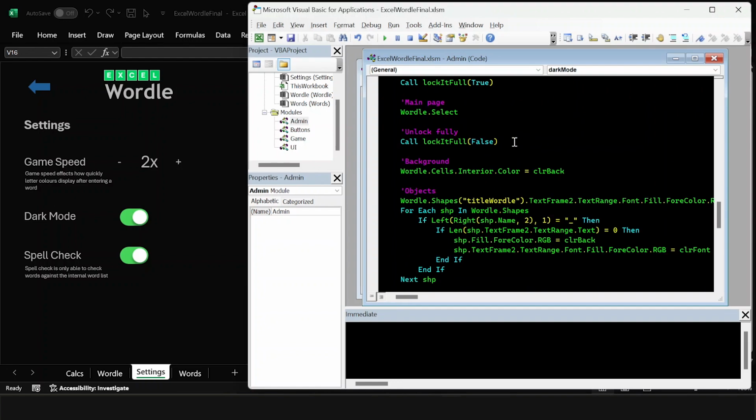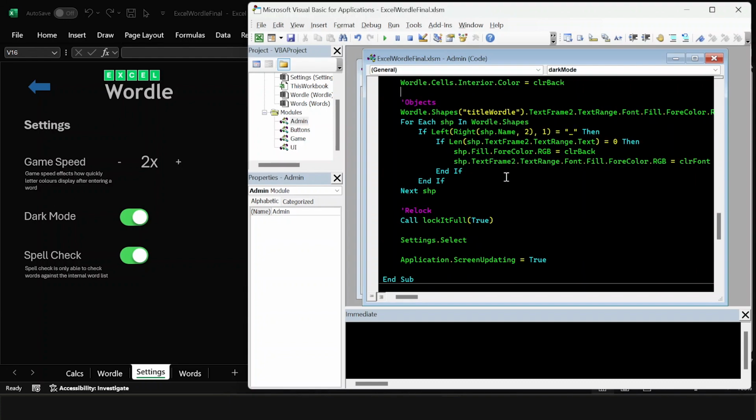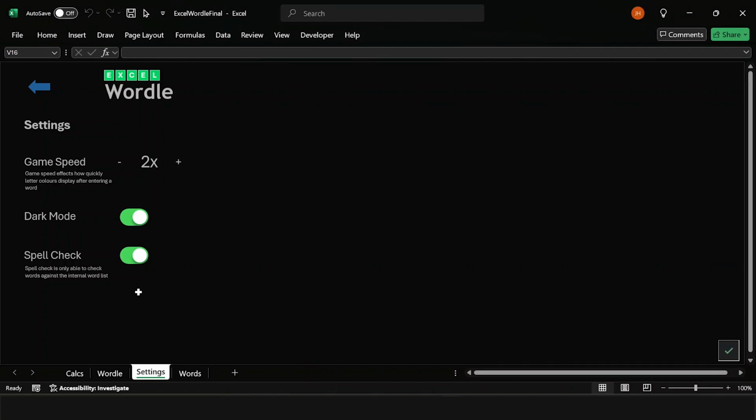You can see here we're calling this lockit function. All that does is it unlocks the page so that we can edit objects, and then relocks again once everything's been done. Finally, we've got a spell check functionality.